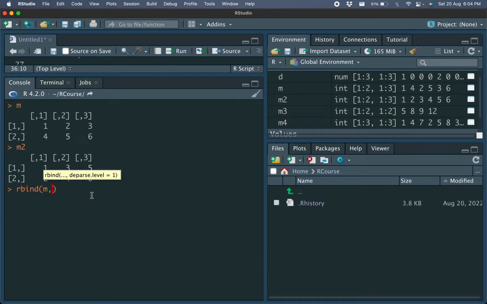So if I do rbind on M and M2, you get a row wise concatenation. So the entries of M will be on top. So these first 2 rows are actually the rows of M.